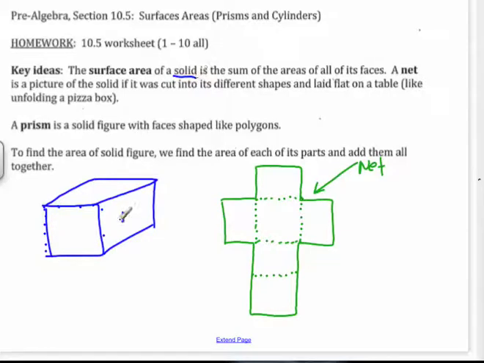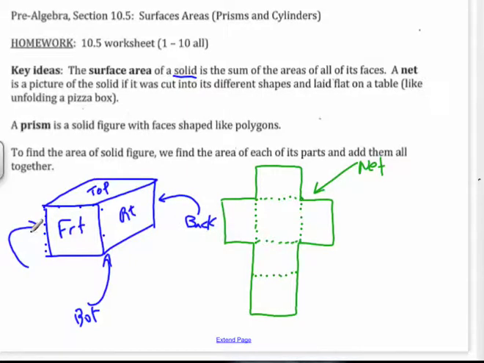So I need the right face, I need the top face, I need the front face, but I also need the bottom, right, which you can't see here. I need the back, right, which you can't see from this, and I also need the left side. So there are 6 sides to a box, and I need the area for all of those things, and then I add them up. Okay, it's that easy. It's just the sum of the area of all the sides.